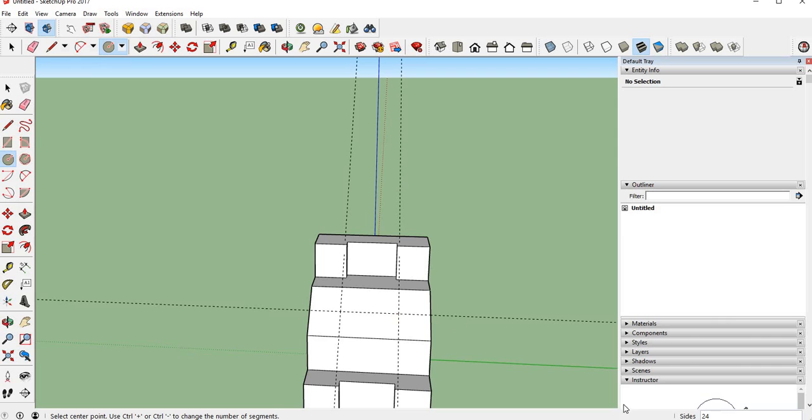Now, if I hit C for circle, if you look right here where it says sides 24, a circle is created by 24 line segments. I want more than that. I usually go for 48, because I like doing things in groups of 12 when it comes to SketchUp. It just makes it easier.